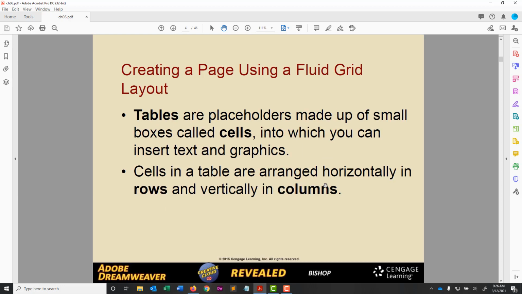Tables, which we'll get into in lesson 6, are placeholders made up of small boxes called cells into which you can insert text and graphics. Cells are arranged in rows horizontally and vertically in columns. Tables are used to lay out content in a tabular way. We would never use tables to lay out an entire web page.